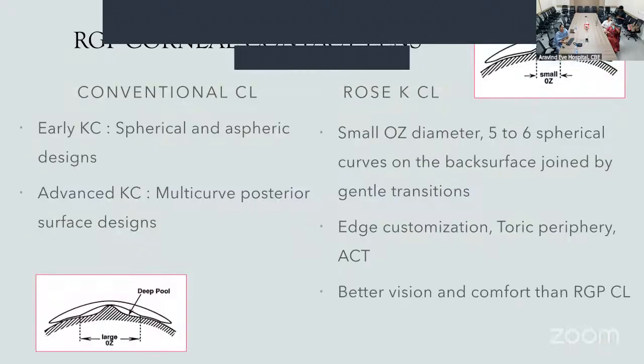Conventional lenses are spherical, and aspheric designs are available for early KC patients, and in advanced KC you have multi-curve posterior surface designs. Rose-K lenses are specialized lenses designed for keratoconus.